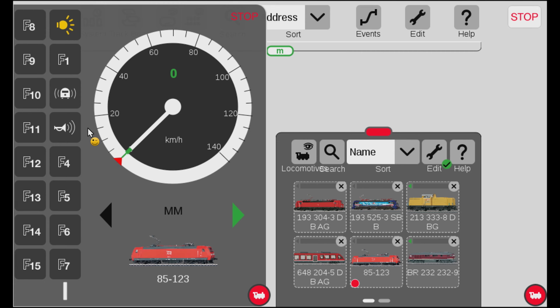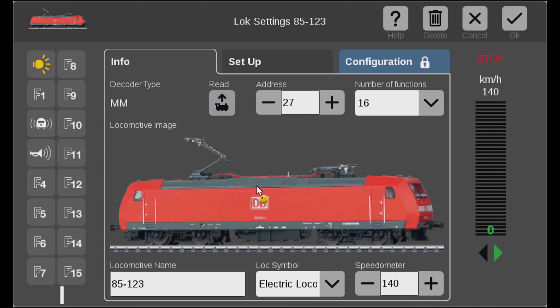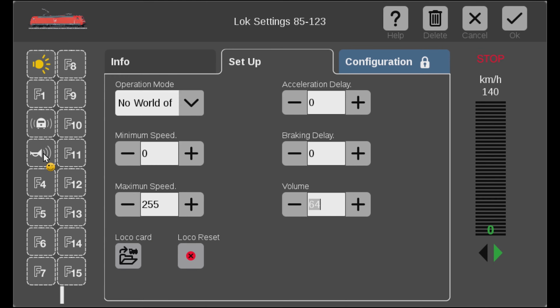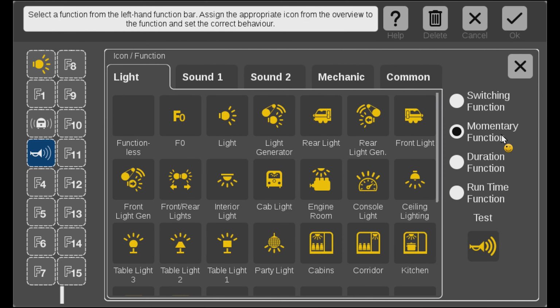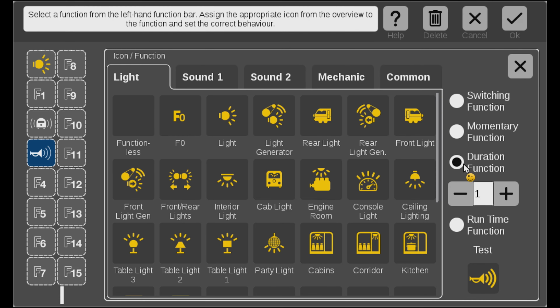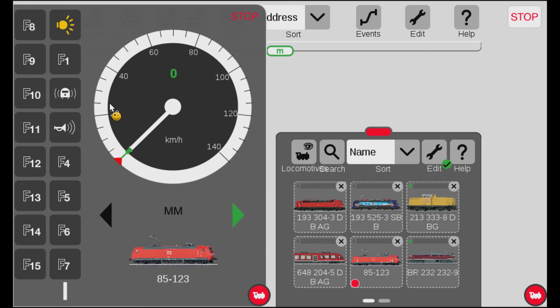If you have a sound decoder where the sound works like that, depending on how long you hold it, you can also go back in the edit, and we go to the setup, we click on the horn here, and we can go to the next one down here, the duration function. So here I could set that every time I press on it, I actually want it to sound for 3 seconds, for example. Let's go out and test that. All right. I go out of edit mode of the locomotive and I click the horn. So let's try it. And you see the horn was on for 3 seconds.